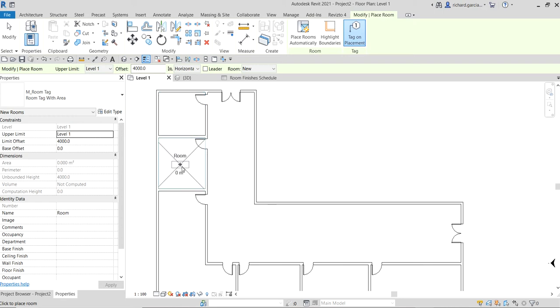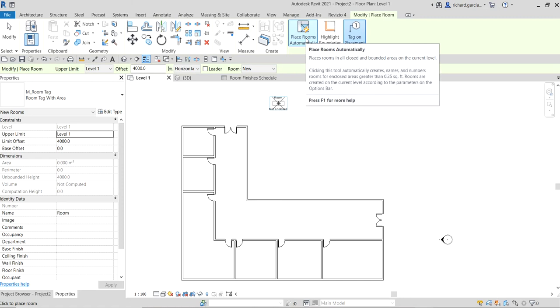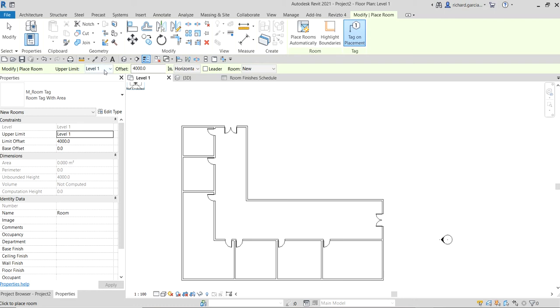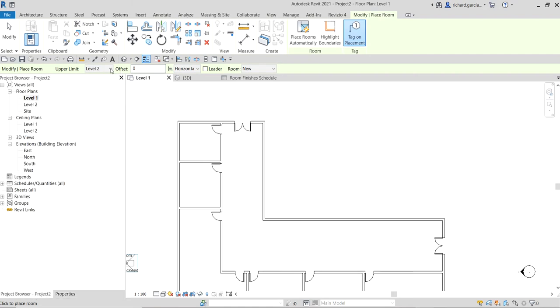Okay, so as you can see, it's also showing the room as well as the area. Now, instead of picking one by one, what I'm just going to do is select place rooms automatically. Okay, so the upper limit is level 1, or maybe I just select level 2, and then the offset is 0. So that means my room will start on my current level, which is level 1, and then it will finish up to level 2 without an offset distance. So the tag is horizontal without a leader, and then new room.